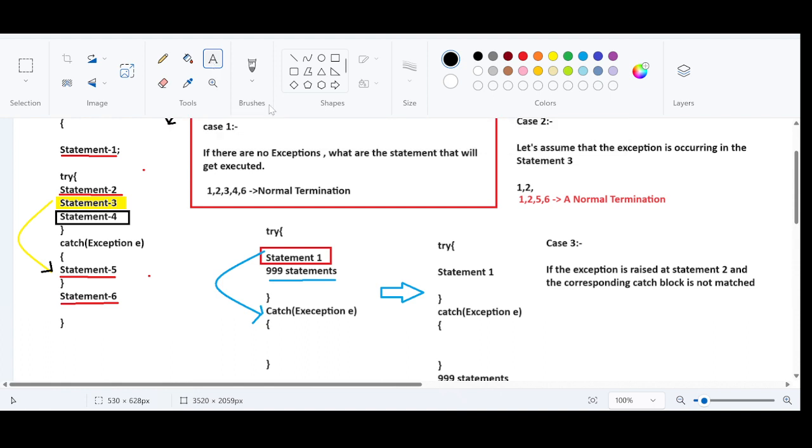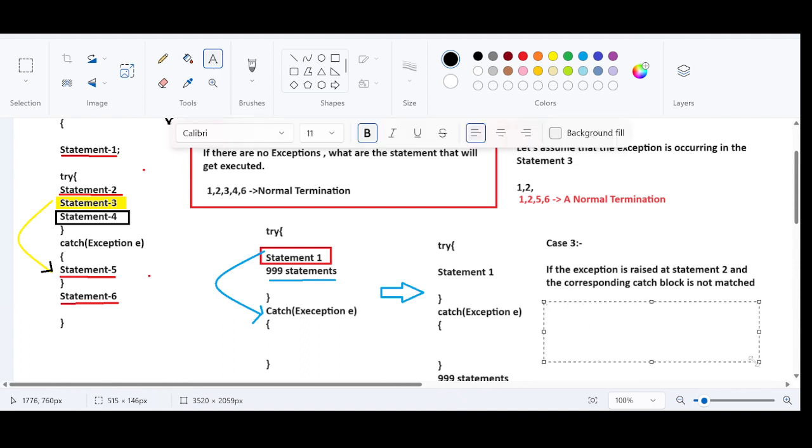Then how is the flow going to be? Statement 1 will get executed, no issues, and then statement 2. The exception is raised at statement 2, right? So statement 2 will not get executed and the control will check for the actual catch block. The catch block is also not matching. So the program will get terminated here only. Statement 1 will get executed and then abnormal termination, AT.